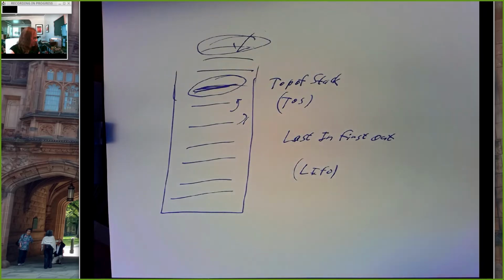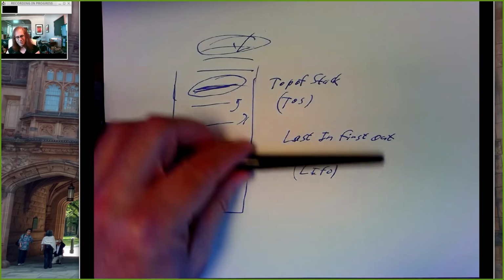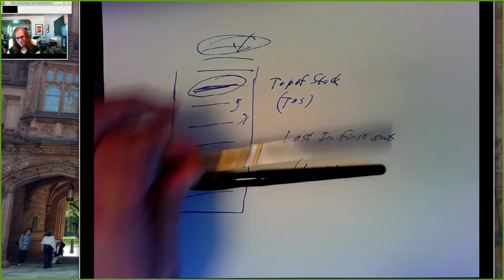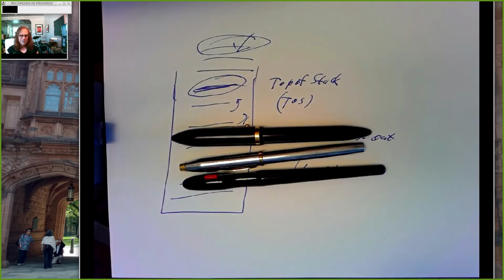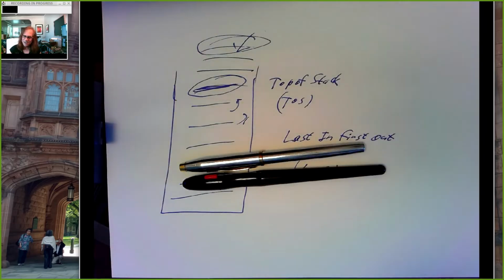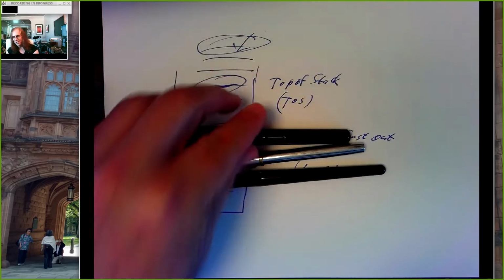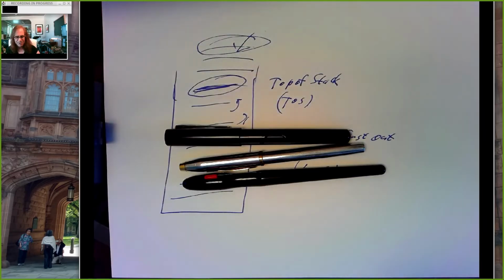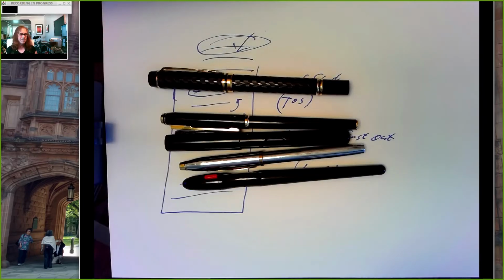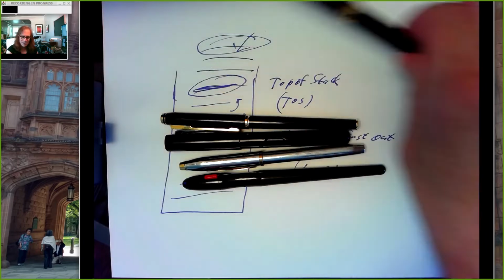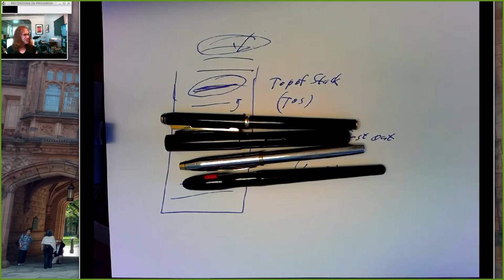So if I were stacking pens, right, I would put this pen down, and then I put this one on top of it, and I'd put this one on top of it. And now if I go to take a pen, I take this one, the last one that I put down. And now maybe I put this pen on top, and now I put this pen, and now I put this one. And now if I take a pen off the top, it's going to be that last one that I took. Well, if I take another pen, what's it going to be?